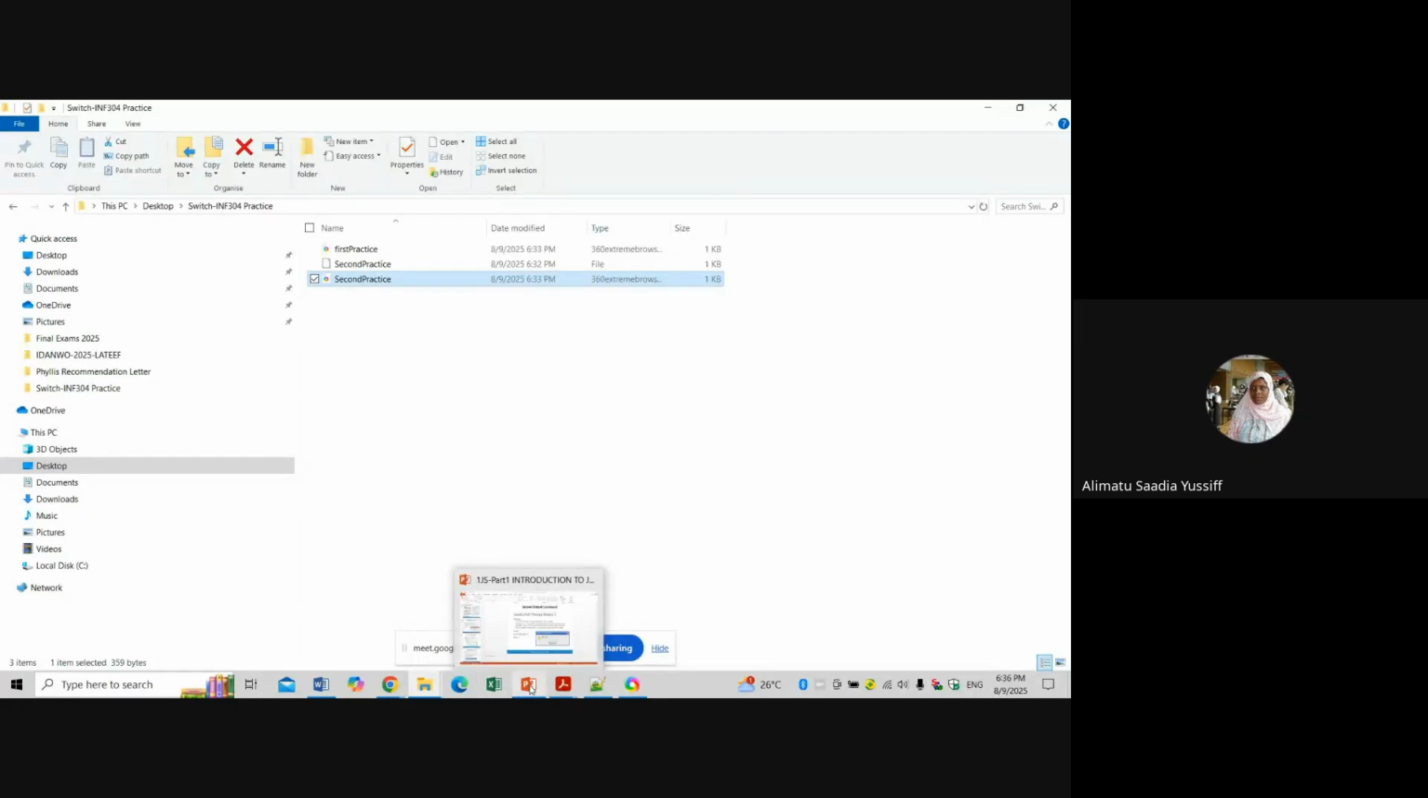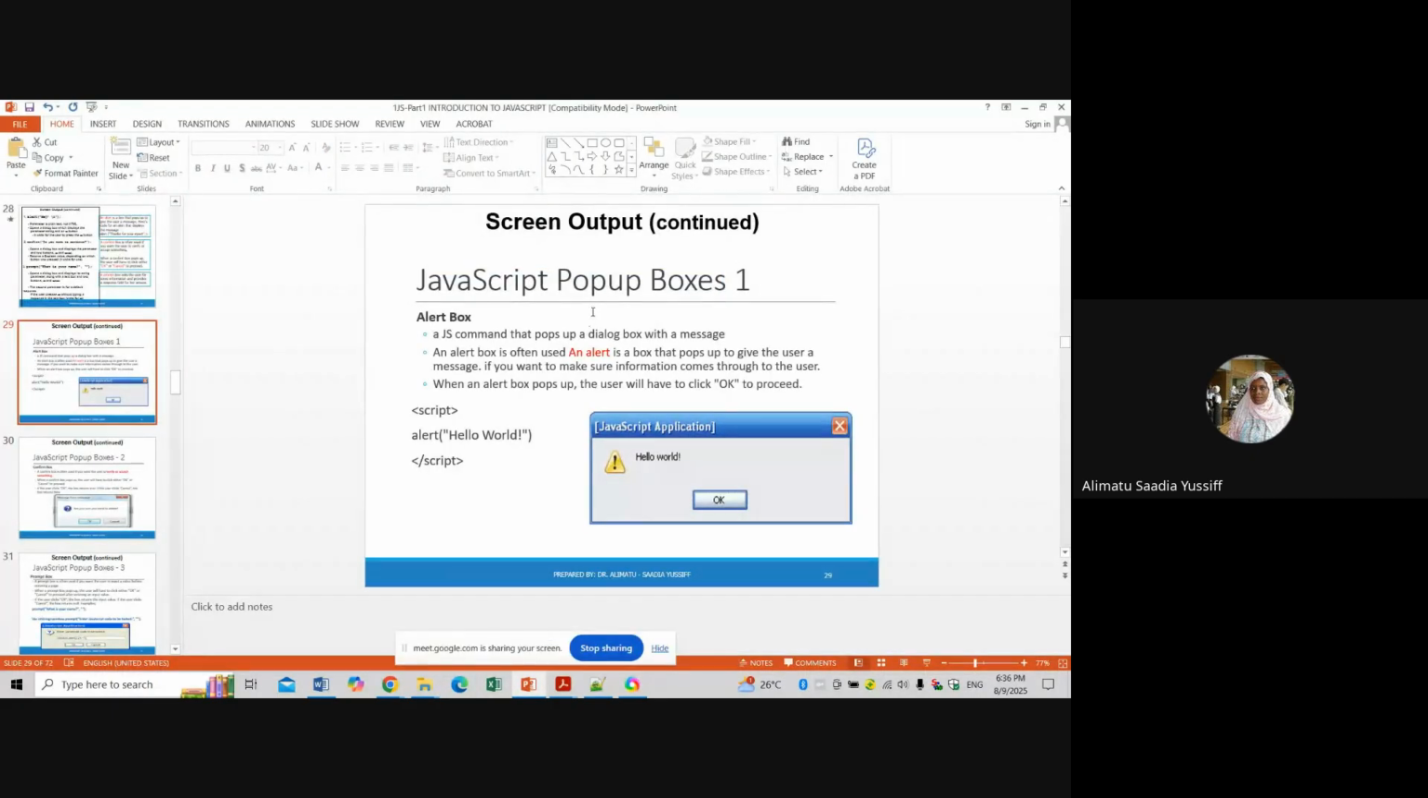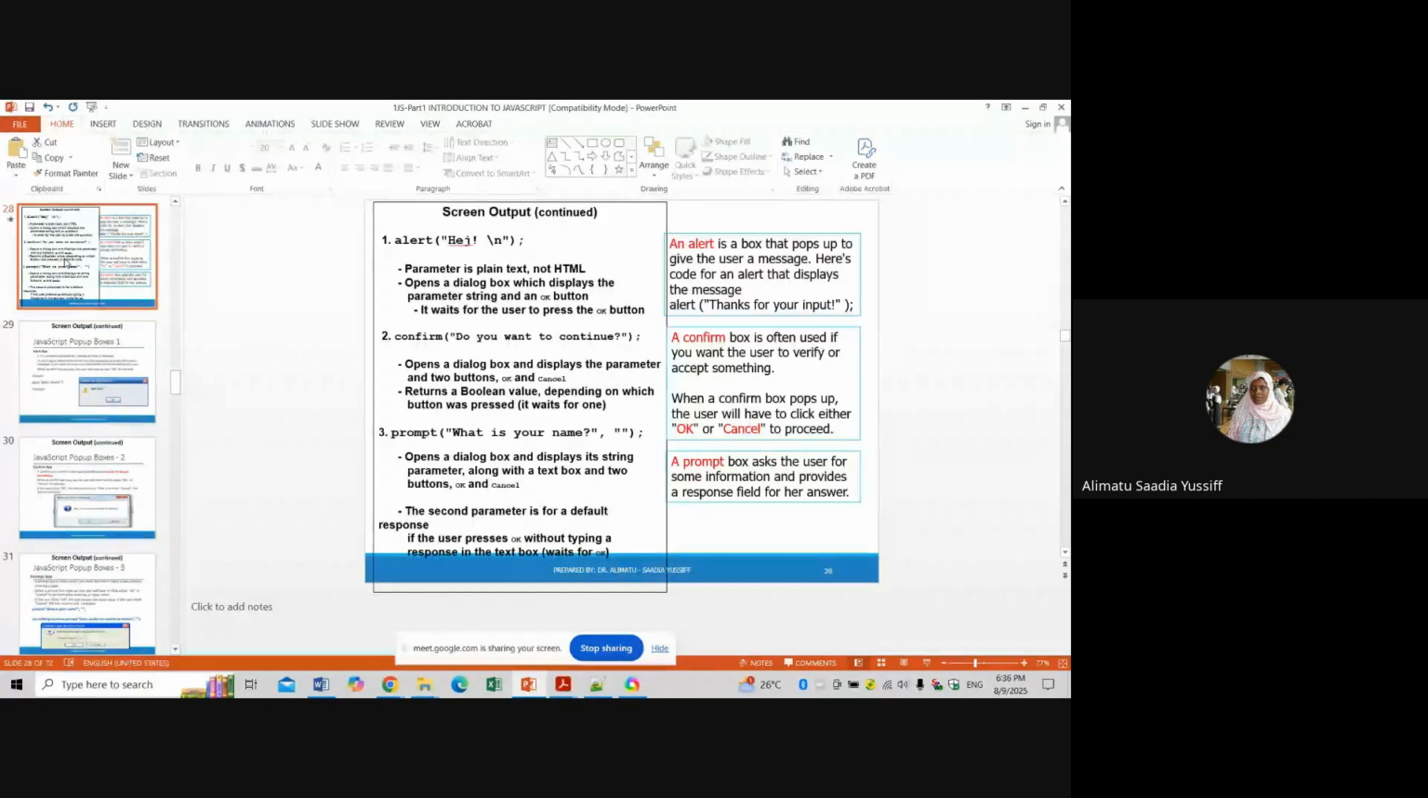All right. So now let's look at the second option. I'm looking at confirm. So confirm, we're going to work with this code.